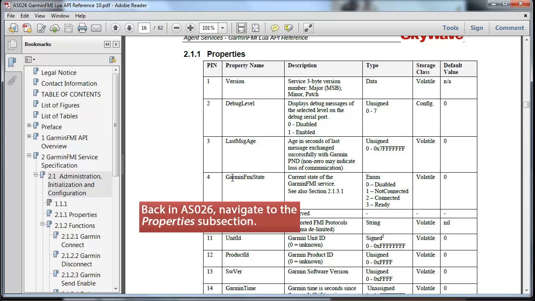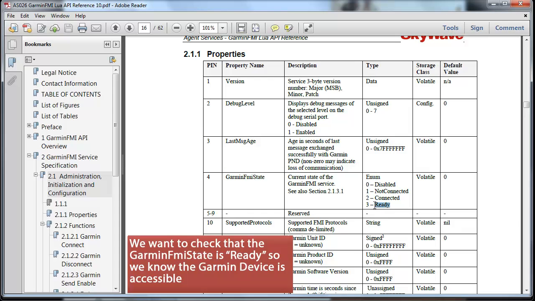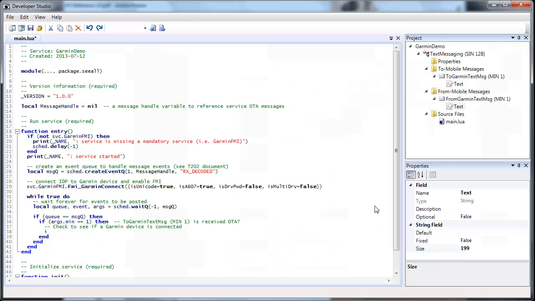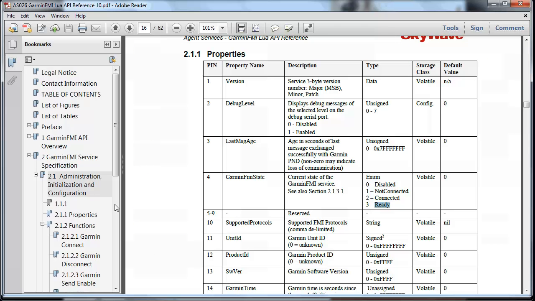Before we go ahead and call the function that would send this message, let's check to make sure that, first of all, Garmin is in the ready state. So that's just simply reading a property on the GarminFMI service. So if it is in a ready state, then we should be able to go ahead and send that text message to Garmin.